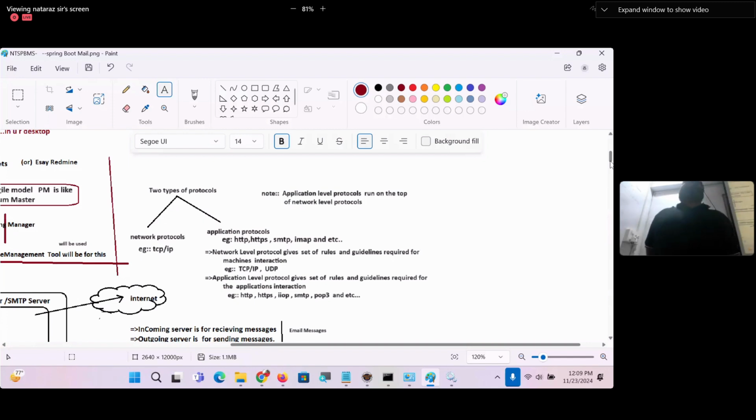Let us assume two traffic police are talking to each other on walkie-talkies. Okay, where are you, over? I am at Panjagutta circle, over.